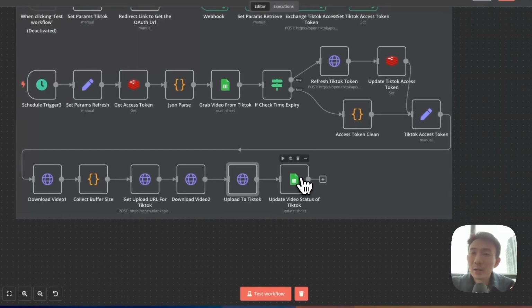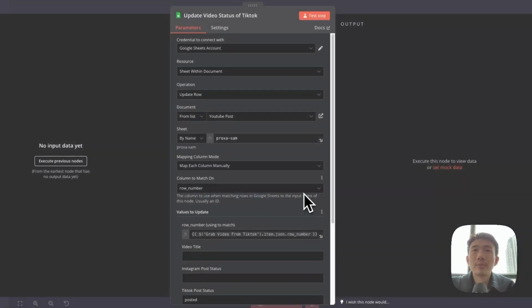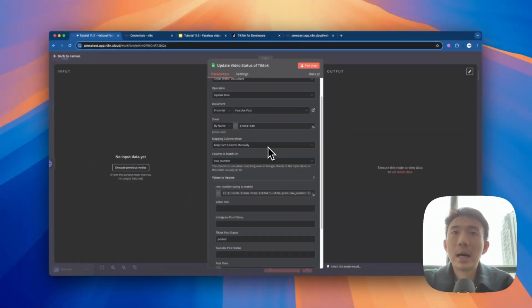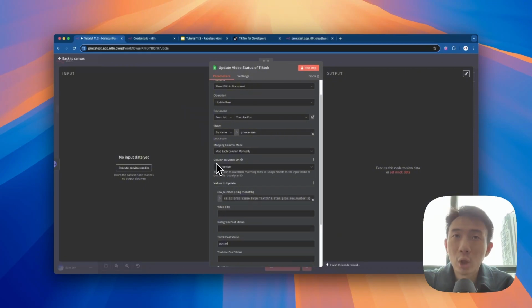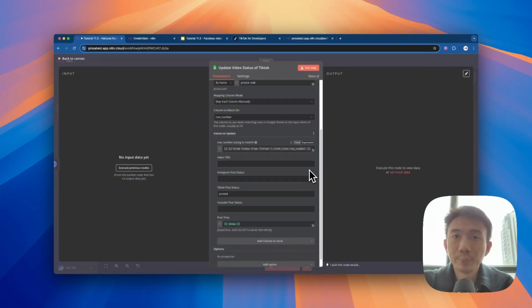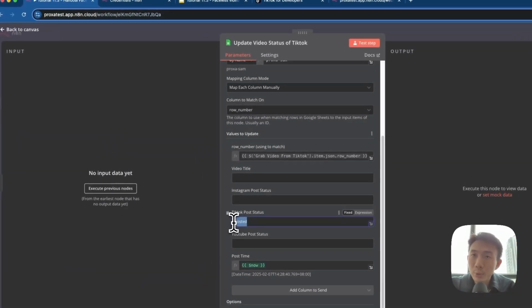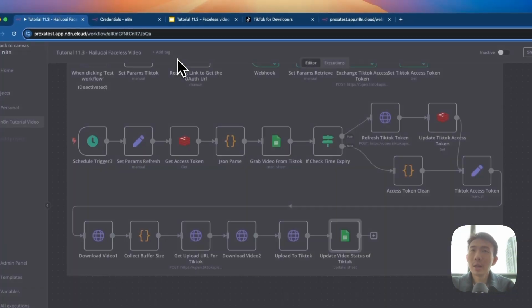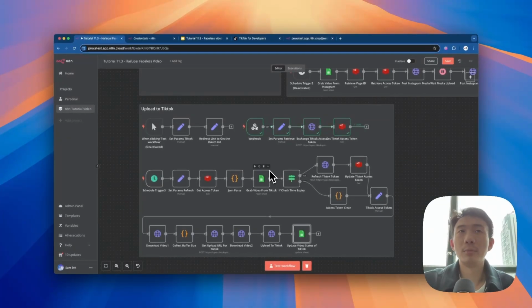Okay, this is the final node. We are going to update the video status for TikTok. Again, we are going to map each column manually. Column to match on is row number, and this is the row number. Copy this expression. Post time, and we are going to put posted as the post status as TikTok. Great. So this is the workflow for automatically uploading faceless videos to private TikTok accounts.